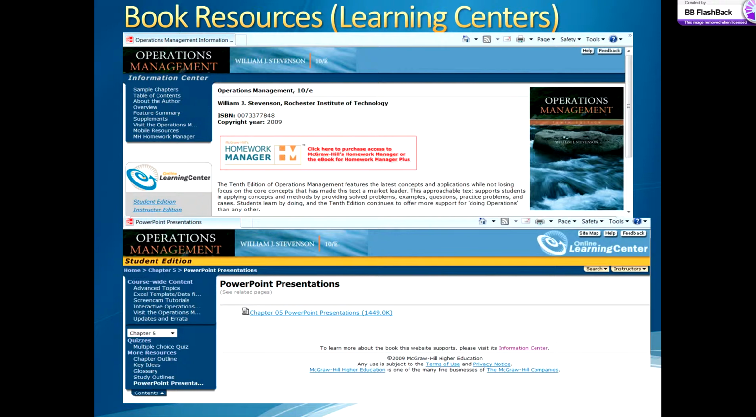For book resources, this is what the learning centers look like. As you can see on the screen, the top shot is showing you the entry when you first get into the learning center. If you use the link that's available through the course intro and study guide, it will bring you directly to what you see on the bottom half of the screen, which is a chapter specific screen, and you can change screens by clicking on the down arrow.